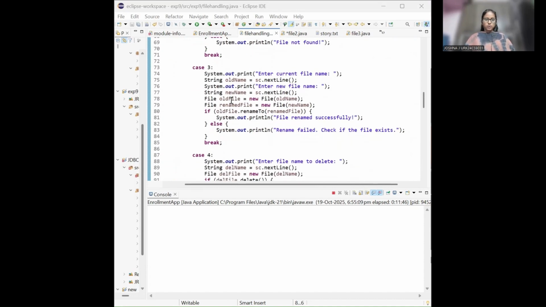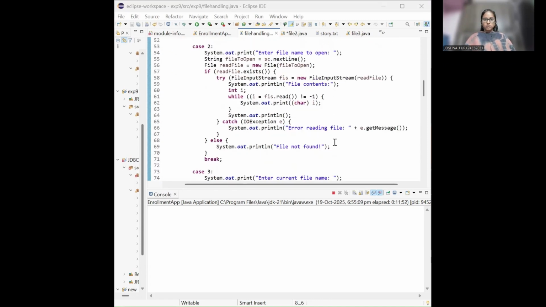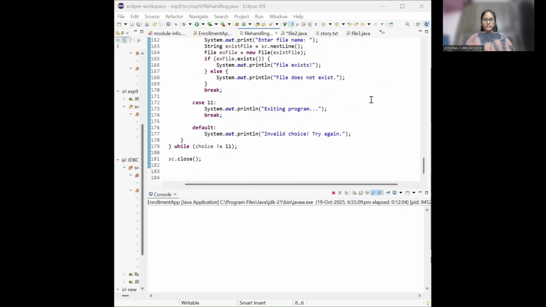Here we have used the old file name to replace with the new file name. In the second case, we open the file using a file input stream, which creates a new file stream. In case 11, the program is going to exit. If we enter a wrong choice, it will give an error message like invalid choice, try again.